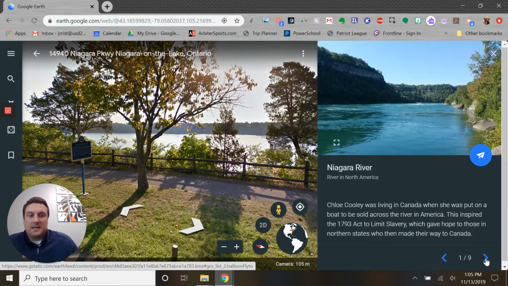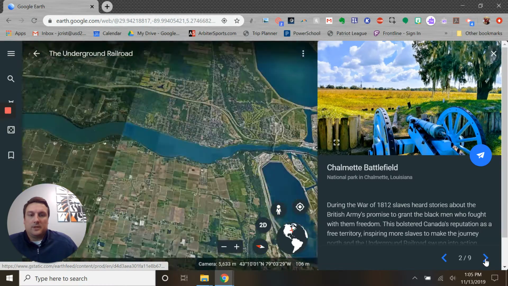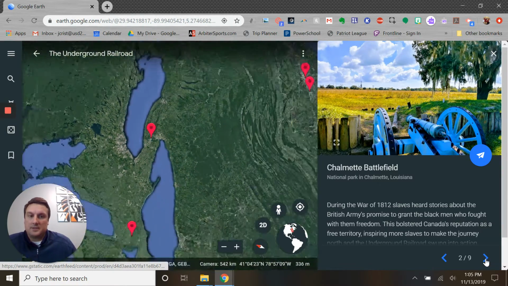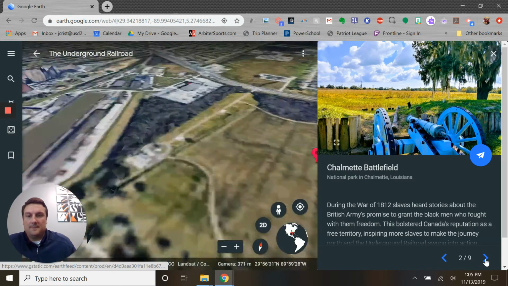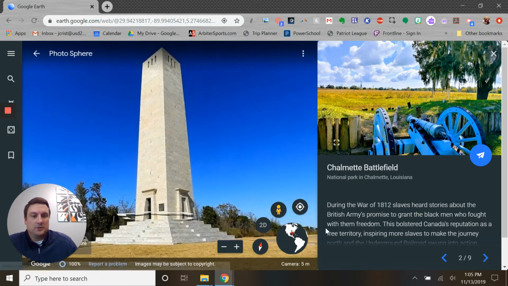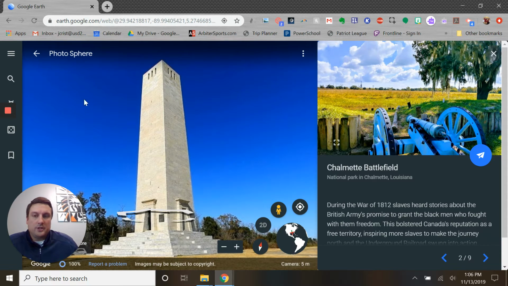And then as I navigate, let's say I go to the next one, this one's set up to fly out, and then move my way back to Chalmette Battlefield in Louisiana and fly back in, which is really cool. So there's how to search and find your way.